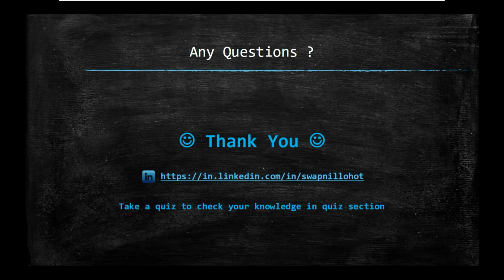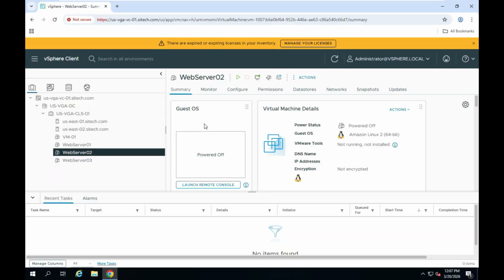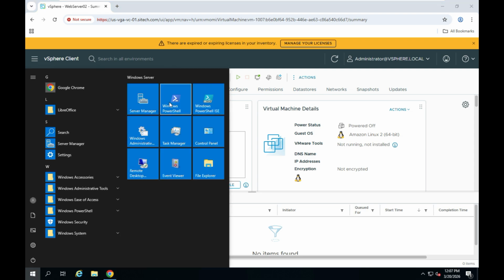Let's move to the demo. So we are on our vCenter server. This is the web console of our vCenter. Now we want to manage this vCenter using cmdlets, so I'll open PowerShell.